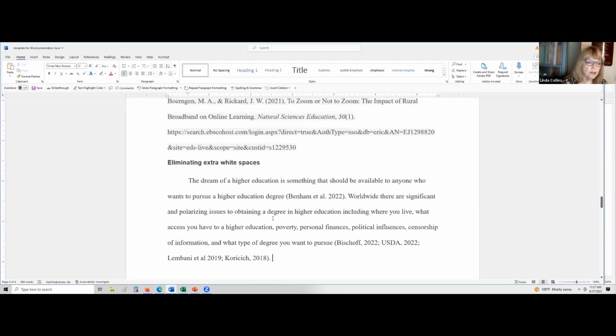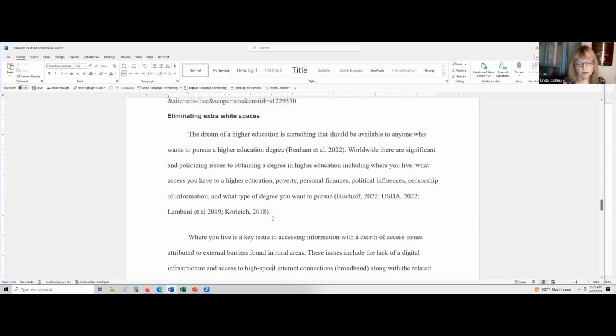The same thing with eliminating extra white spaces, especially for doctoral candidates. Have you ever received information back from a SME or your chair saying, this looks great, but you have extra white spaces? And then you go, well, but no, I don't. Because look, see, I don't have extra white spaces. I can even put the P on and it doesn't show I have extra white space. So how do you get rid of this?